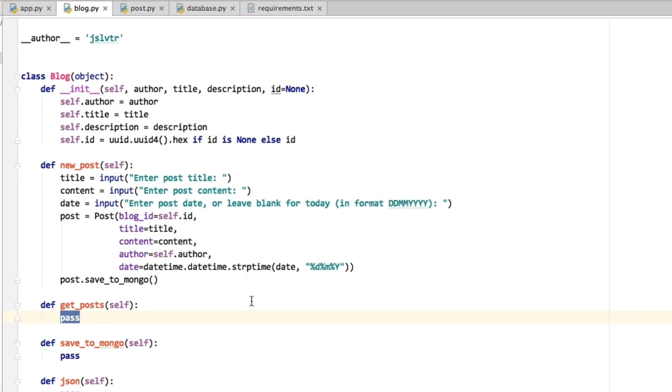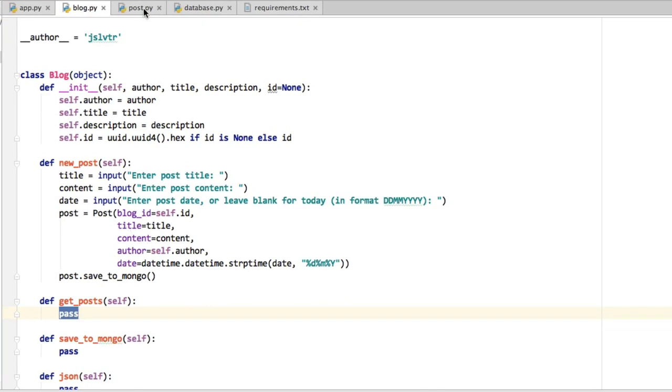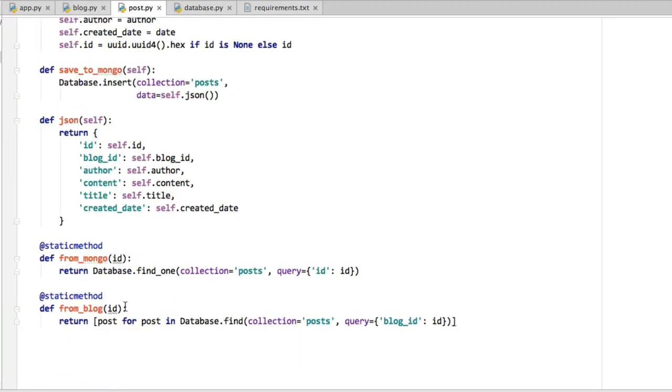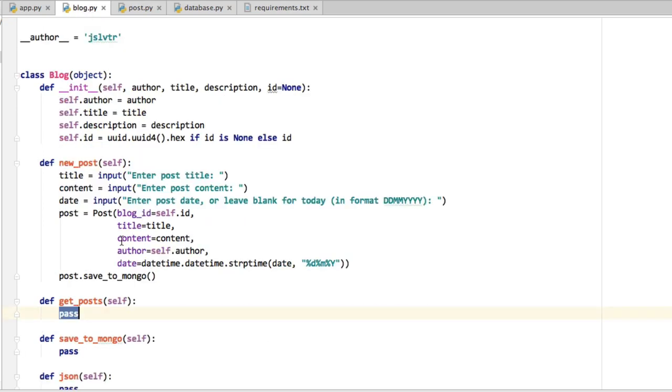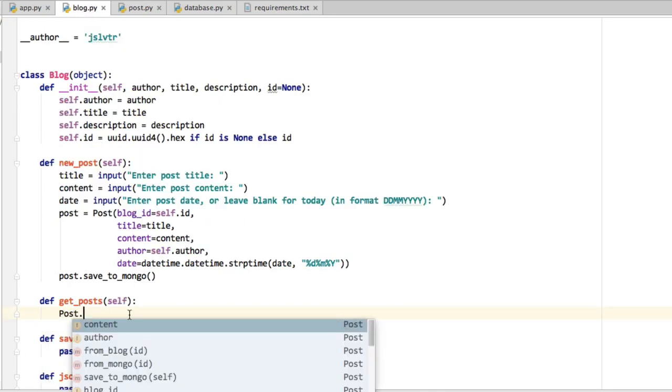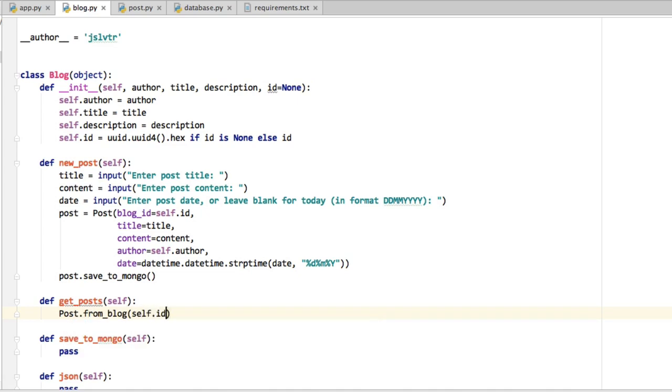The getPosts method, what it will do is essentially the same as the fromBlog method here earlier. So what it will call is post.fromBlog(self.id), and then it would return that. And that would simply get all of the posts that have the current blog's ID as an ID.